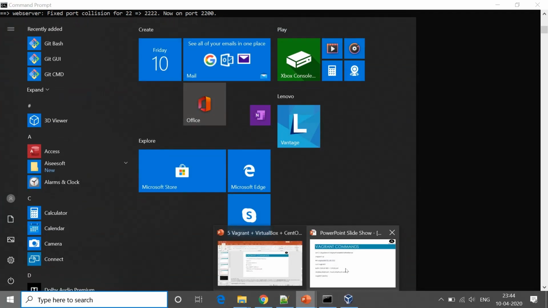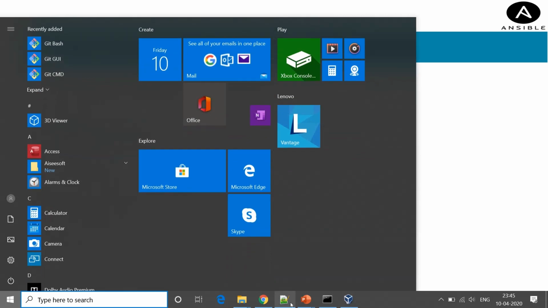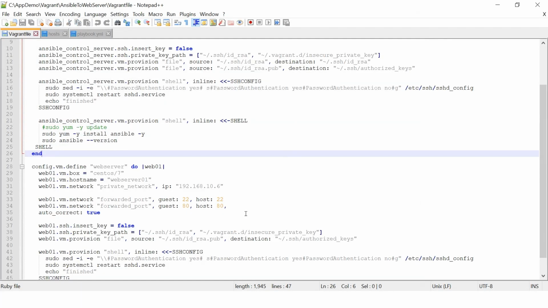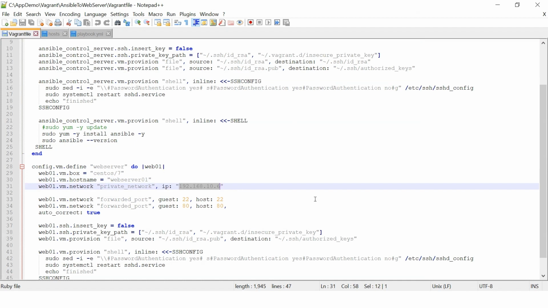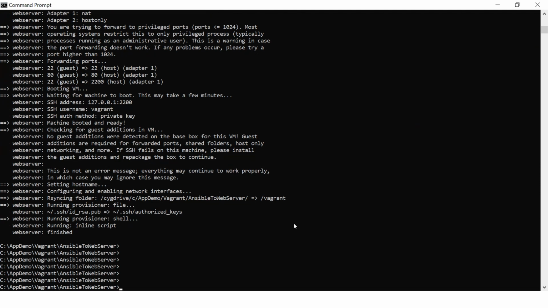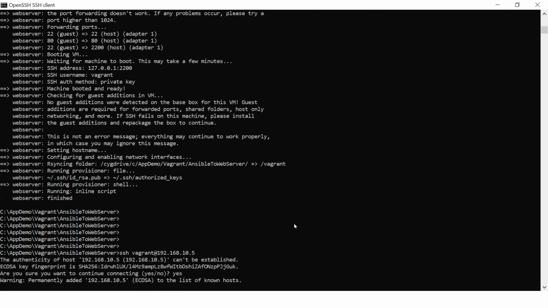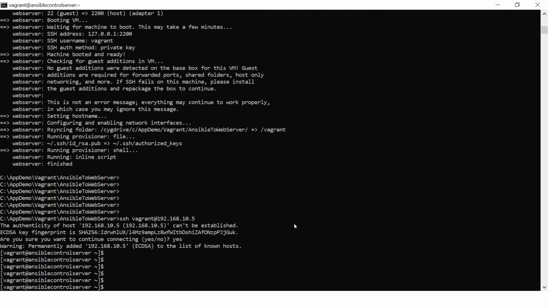So after that we have to SSH into Vagrant at 192.168.10.5. So let me copy the IP address. I need this IP address. That's all. And then go to the command prompt and SSH vagrant@ here, and I'll use that because I want to go into the Ansible control server. And here we go. I'm in the Ansible control server.